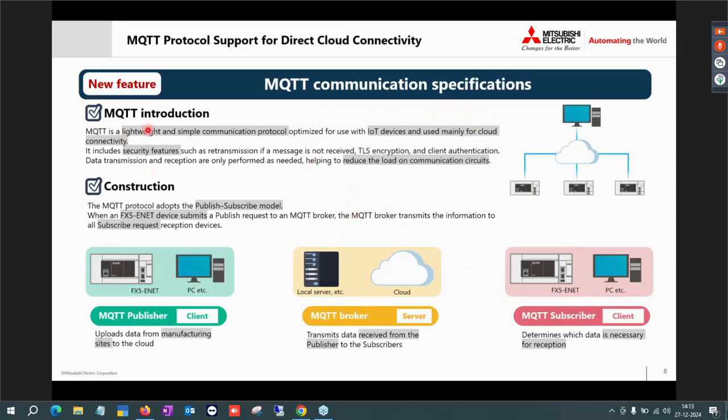MQTT communication specification, MQTT introduction. MQTT is a lightweight and simple communication protocol optimized for use with IoT devices and used mainly for cloud connectivity. It includes security features, such as retransmission if a message is not received. TLS encryption and client authentication are also possible. Data transmission and reception are only performed as needed, helping to reduce the load on the communication circuit.